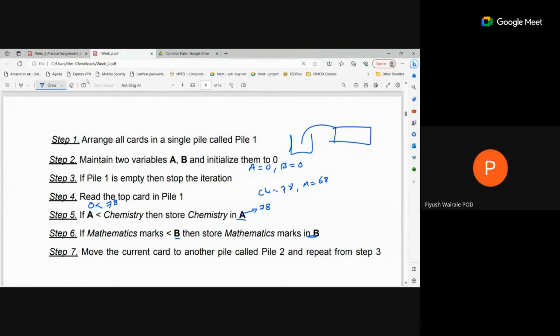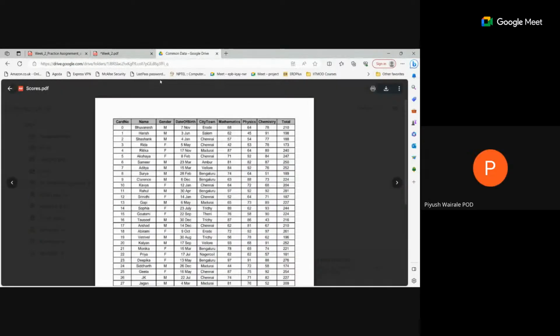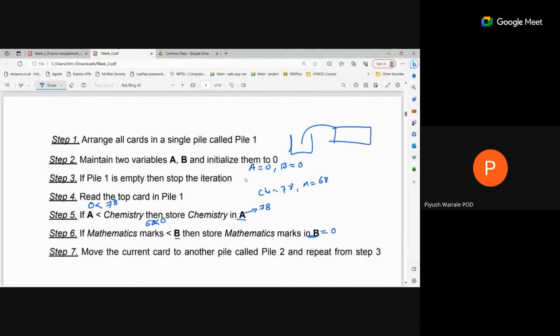Now in the next step, step 6, what am I doing? Mathematics marks 68 is less than 0, right? This is false. So here the value of B will be 0 only. Now I am doing the same thing again with card number 1. So mathematics is 62, chemistry is 91. Now in this case the value of A is 78, right? Yes.